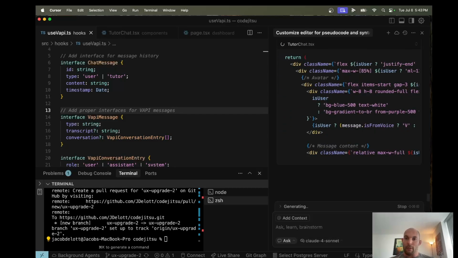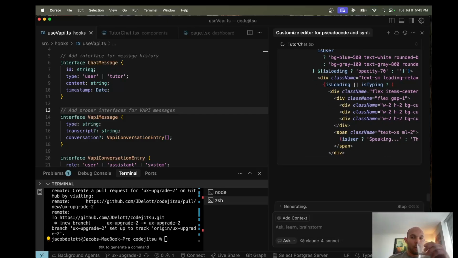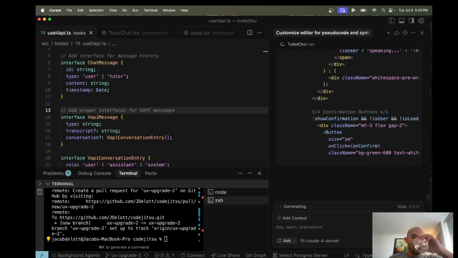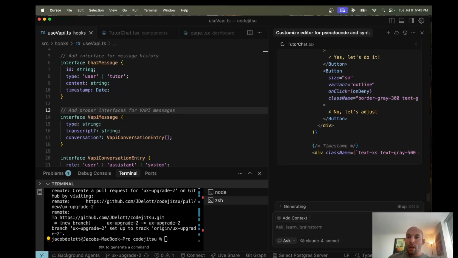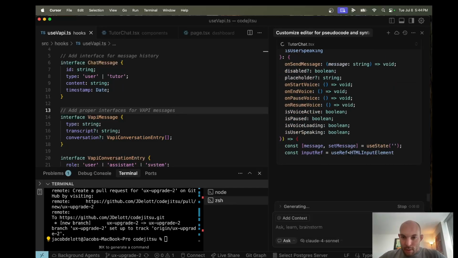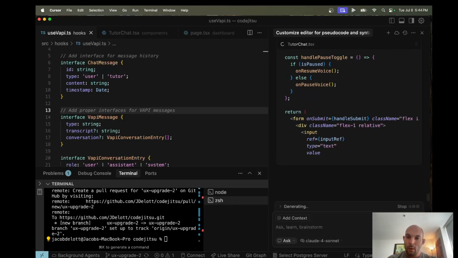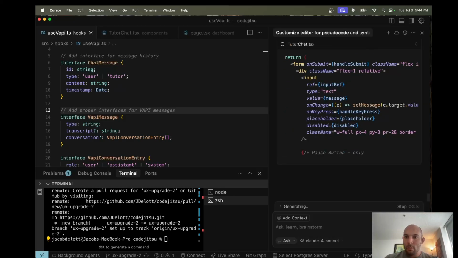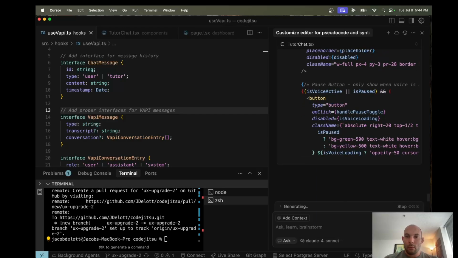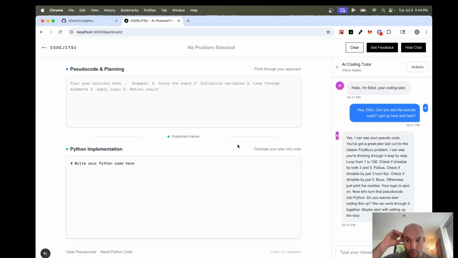I'm curious, I have to redo the prompt in the VAPI dashboard. Yes, let's do it. No, let's adjust. This is funny. This thing's sick. I'm actually kind of hyped on this thing. Okay, let's look at this thing while it prints.